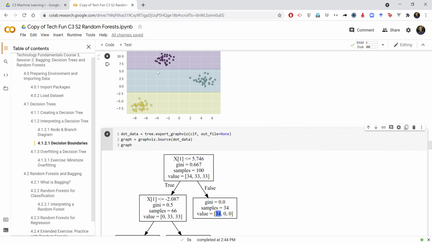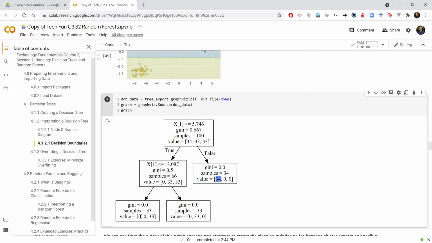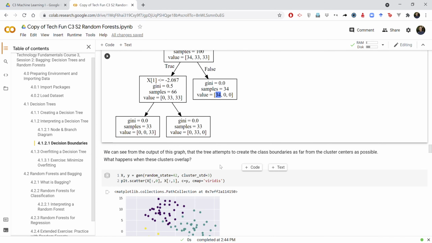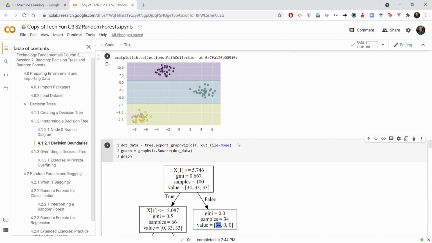And then if we had only a single layer, these groups would be classified together because they would be at this node. But we have given the decision tree the ability to create another layer. So it then asks the question, is feature 1 less than -2087? And there's that decision boundary there. If it is less than that, give it the classification yellow. Otherwise, give it the classification of green. We can see from the output of this graph that the tree attempts to create the class boundaries as far from the cluster centers as possible, right? So we can see that here, the decision boundary is as far away between the centers of the clusters as possible. That's how we're seeing that.